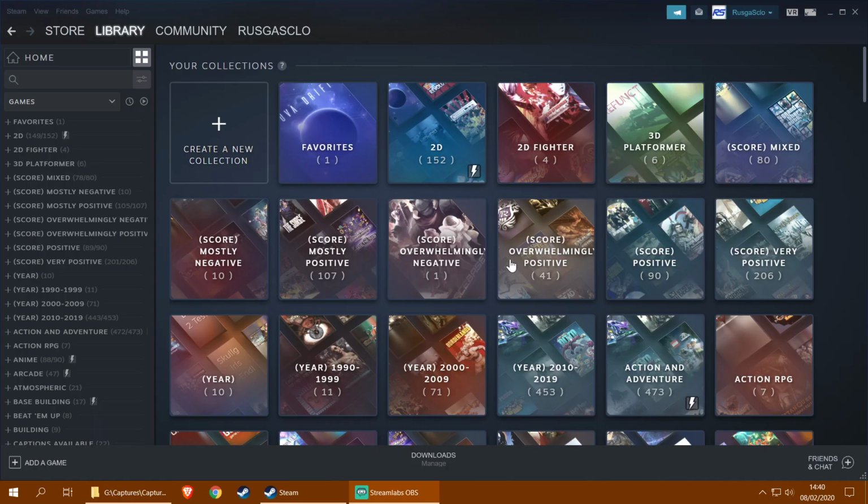So, here is my library. I've got quite a few collections currently. Anything with a lightning bolt next to it is a dynamic collection. What that means is, for example, these are games with the 2D tag on. If I buy any more games that are tagged with 2D, they automatically go into this collection.